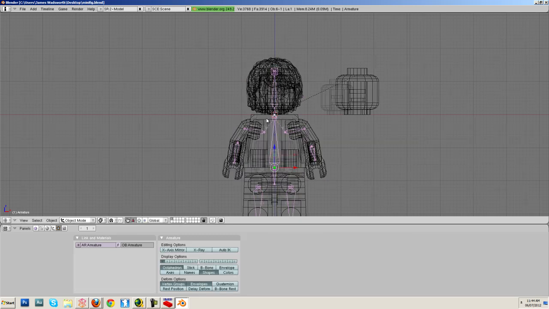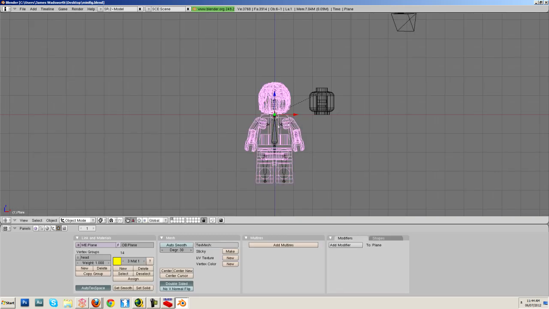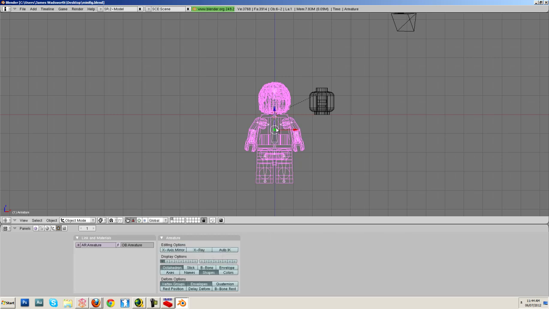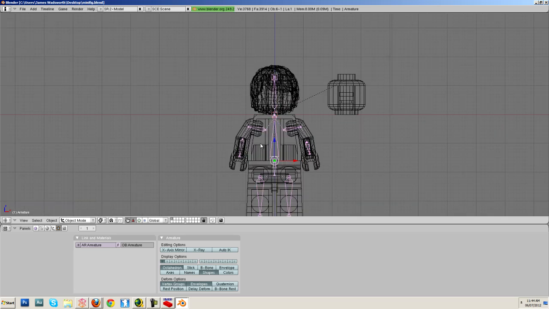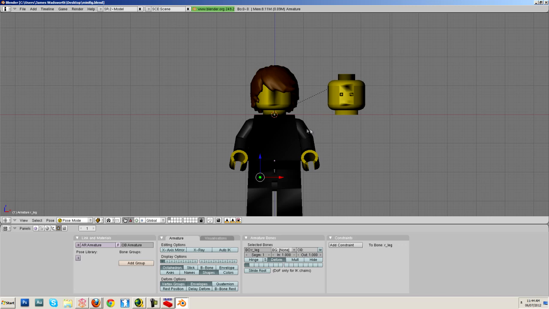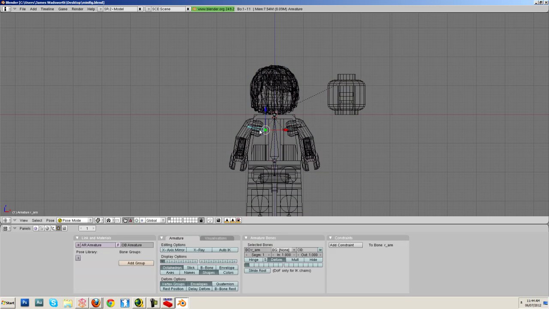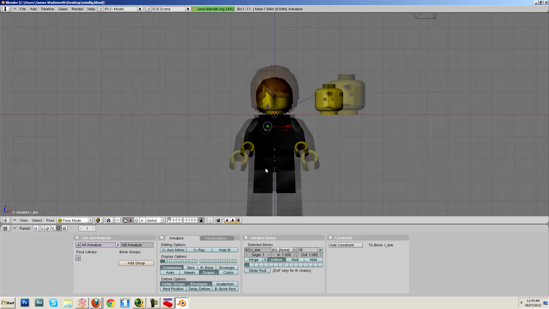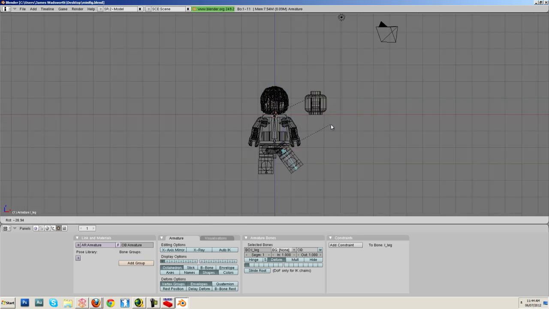Okay, so now, since your minifig is one thing, you're going to join them all, so that's Control-J. And now you're going to parent that to the armature, which is Control-P. So once you've done that, when you move your armature, like I'm doing here, the corresponding parts should move. And it's pretty simple. That's how you do it. So hopefully it worked for you.